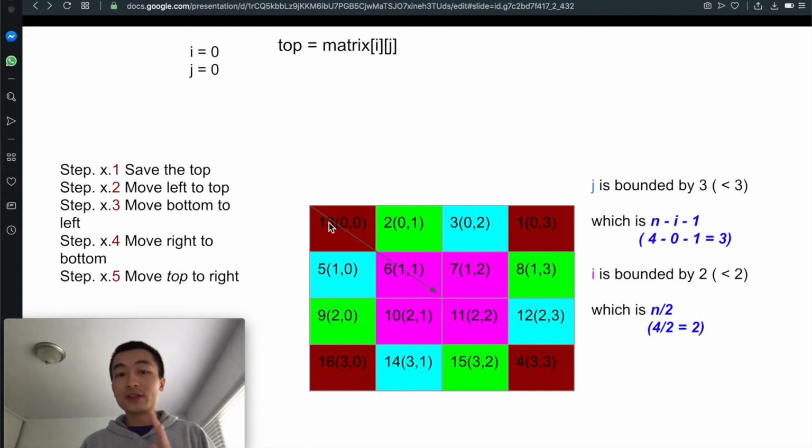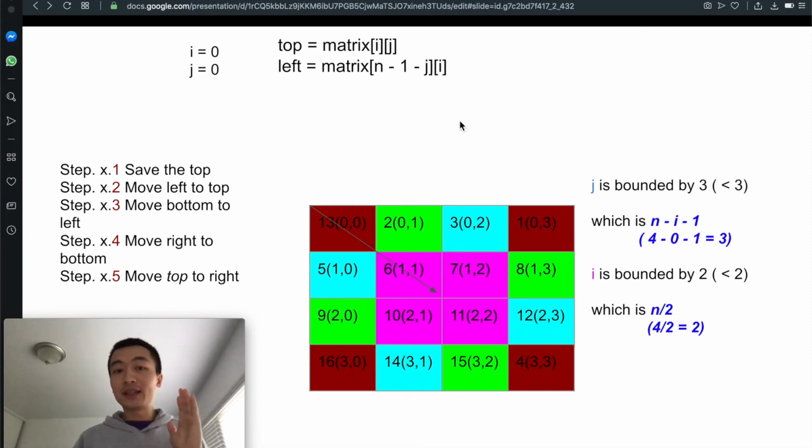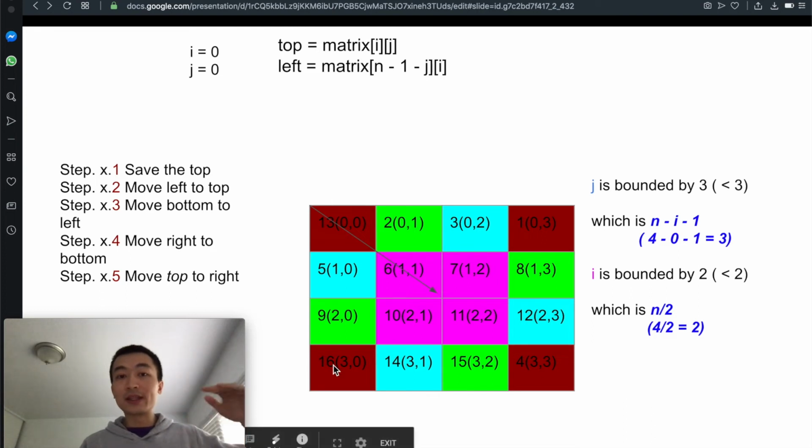The top one, which is this, we'll save into a temp variable, we'll call it top. This is the matrix at i and j. No problem with that, very straightforward. Now we'll get this one. What is this bottom number? How can we denote that in the index? That is the left one, sorry, the left one.